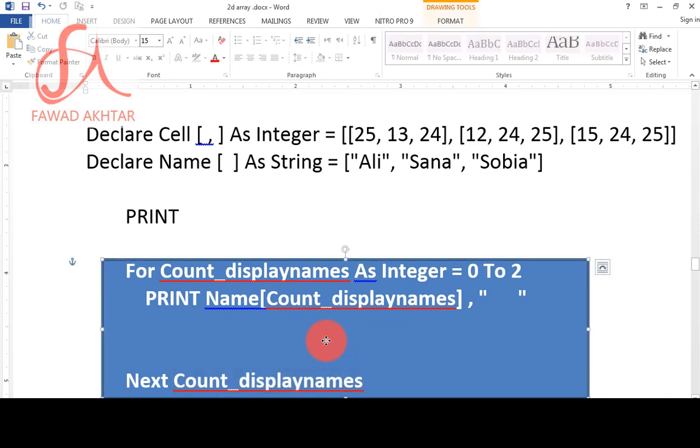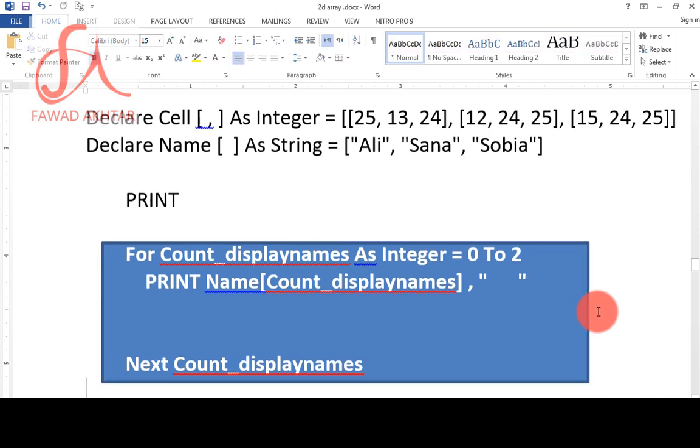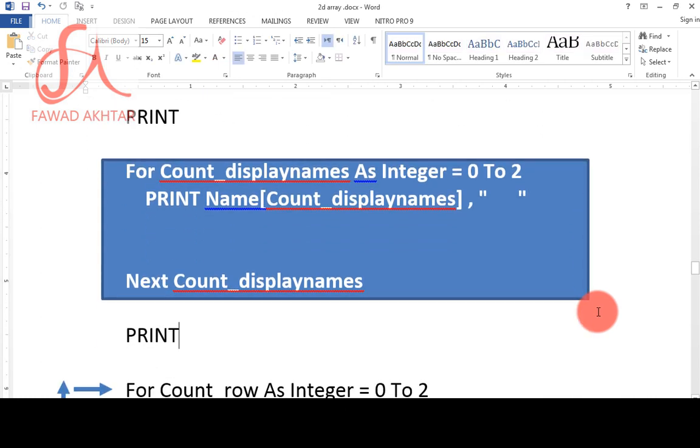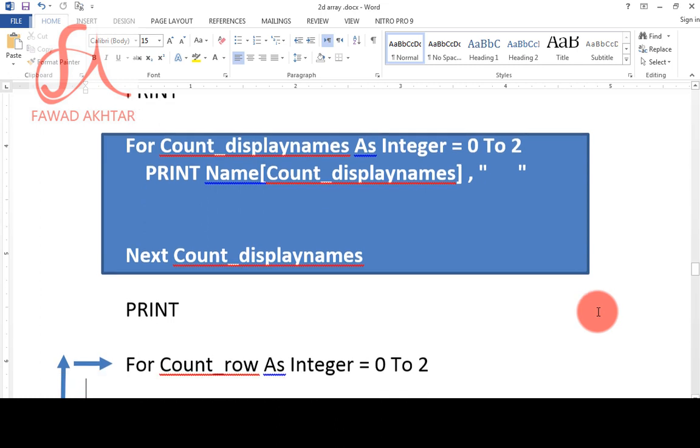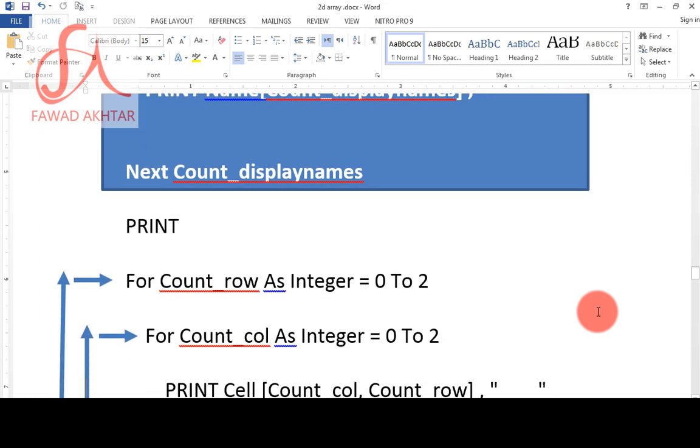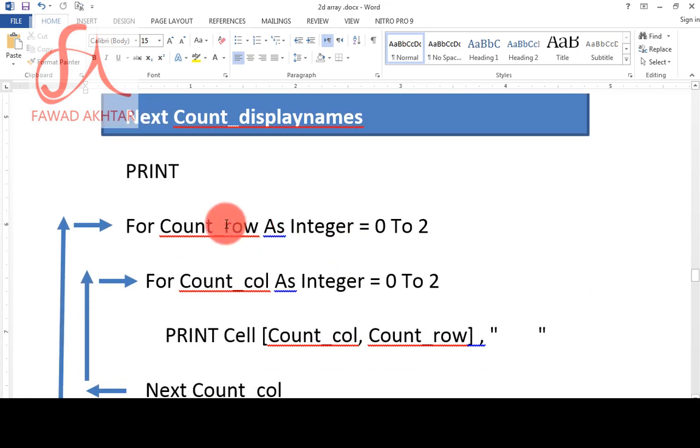Okay. Now the next code is, after that I have given another space to get into the next line. If you do not want to use a print statement, then it's okay. You may experiment yourself. So print, and after the print I use a nested for. So I use my variable name count underscore row.